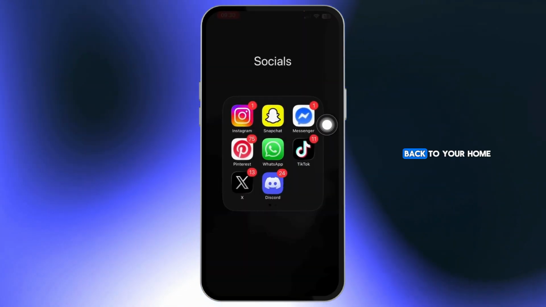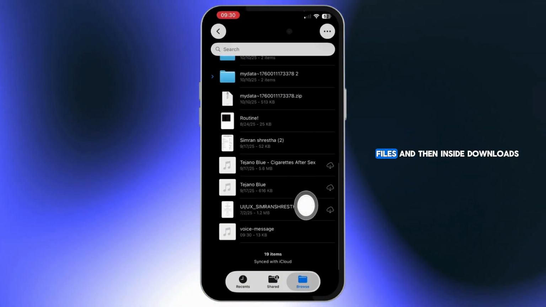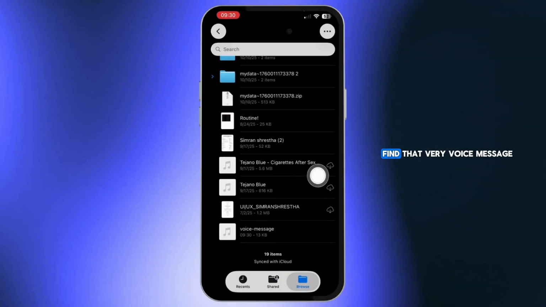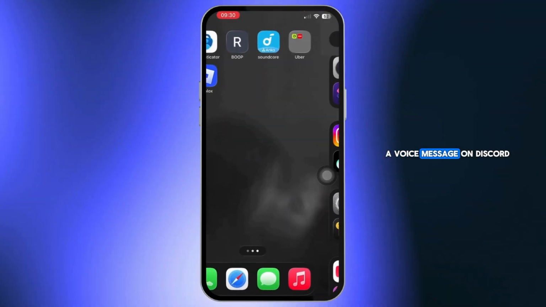Just like that, head back to your home screen. And inside here, simply open up your Files. And then inside Downloads, you will be able to find that very voice message. That's it. That is how you can download a voice message on Discord.